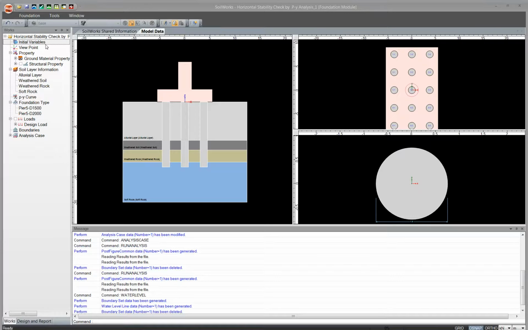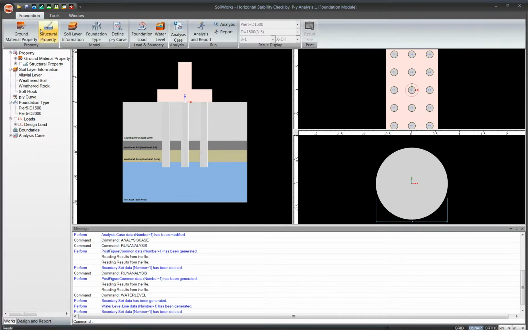If you look to the upper left corner here under Foundation, if you click on that, you'll get your main commands. As you can see, all the icons are separated very easily along with each step. When you're creating your model, the best way to go about it is to start from the left under Properties, on Ground Material Properties, and then slowly work your way to the right until you're ready for your analysis. The very first step with your project is to define your ground material properties.